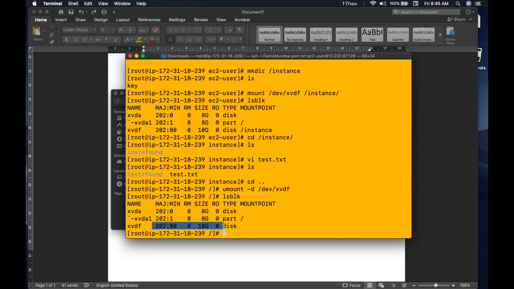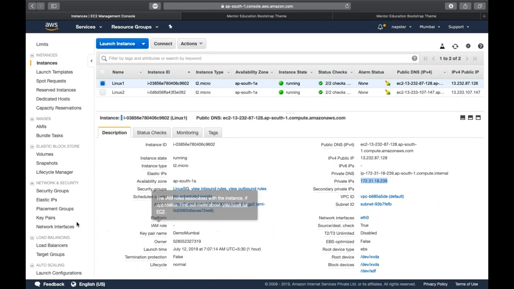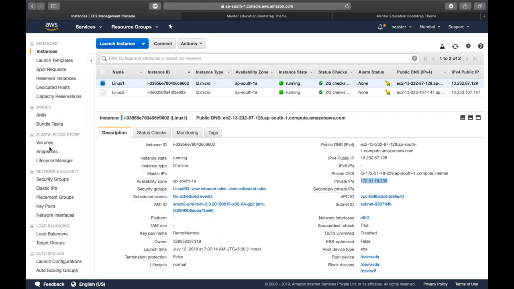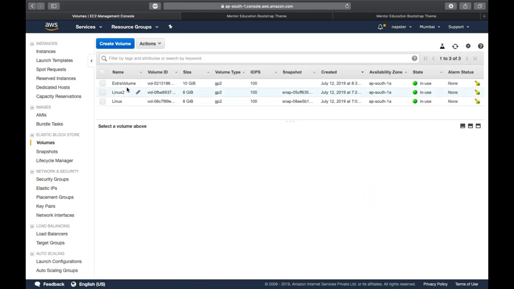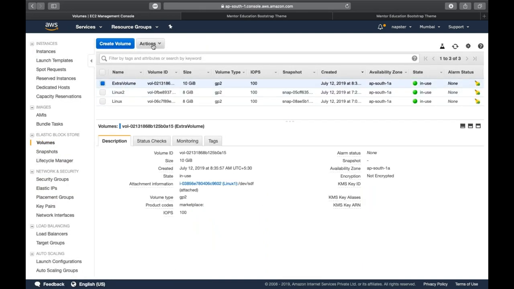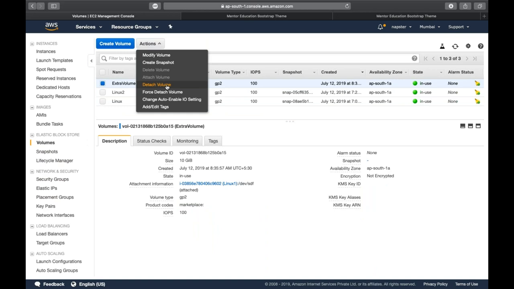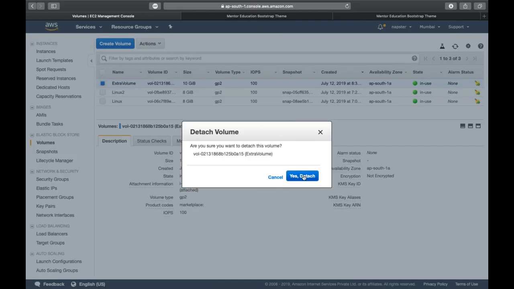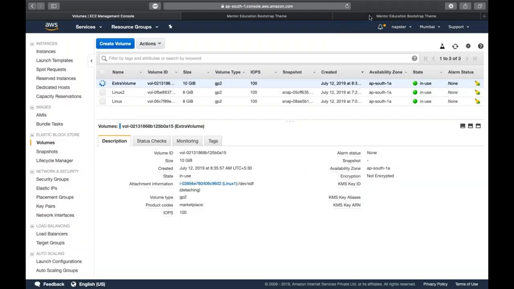So in that case, I need to go to the AWS console, go into the volume section again, select the particular volume, Action, Detach volume. Now this will take a few seconds to make the system status available again.